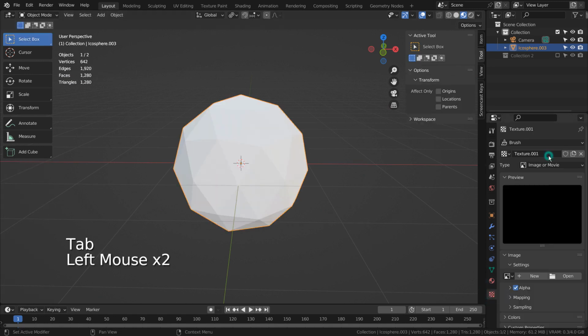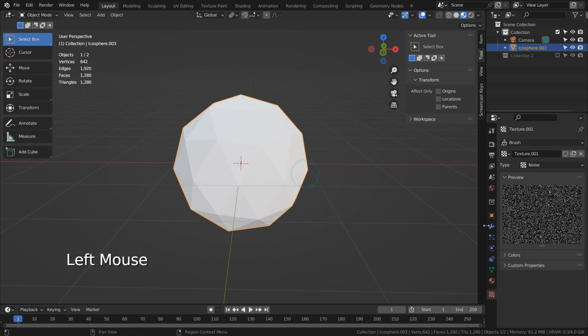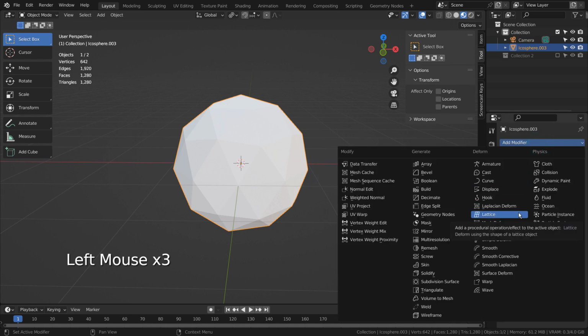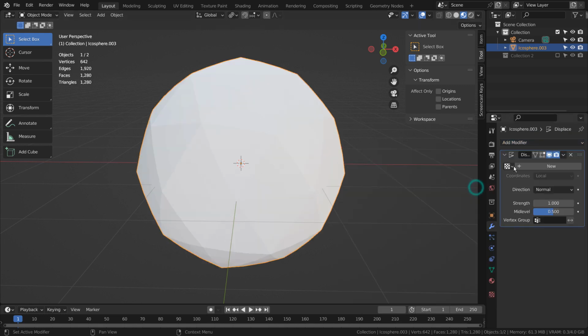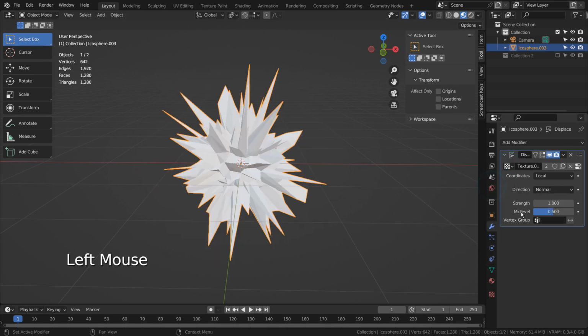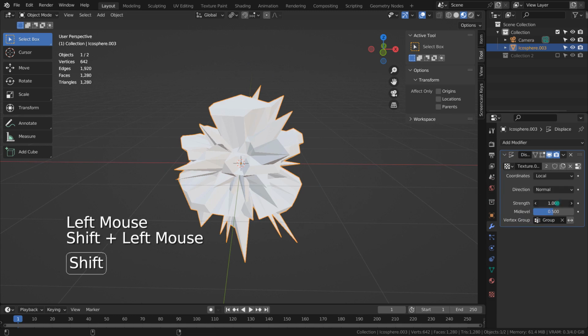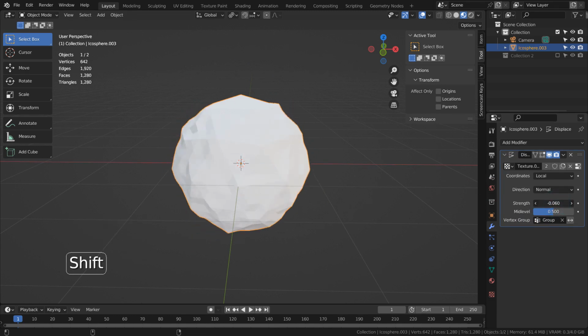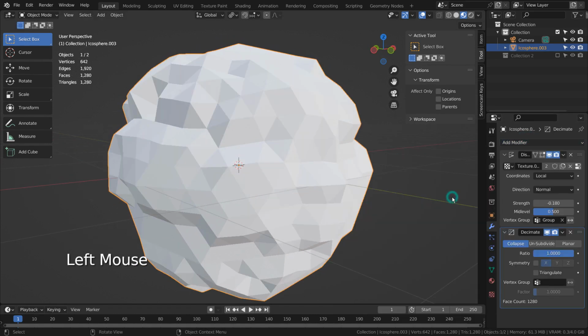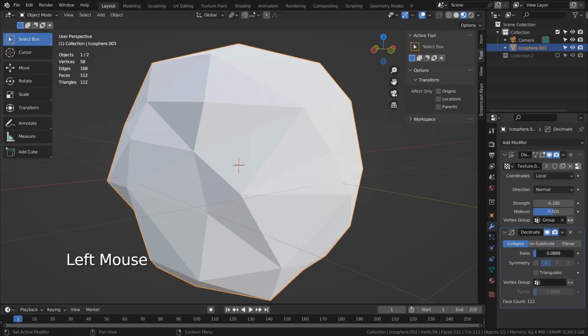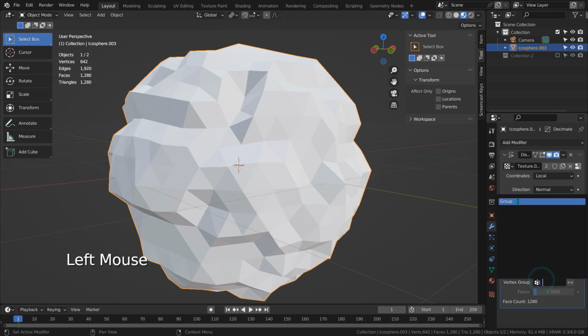Let's add a noise texture and displace modifier on the vertex group. Let's decimate them a bit. Please experiment with the settings to produce the best looking result.